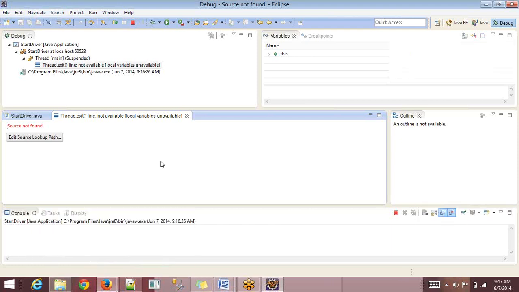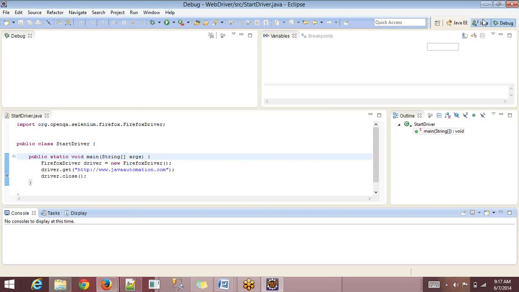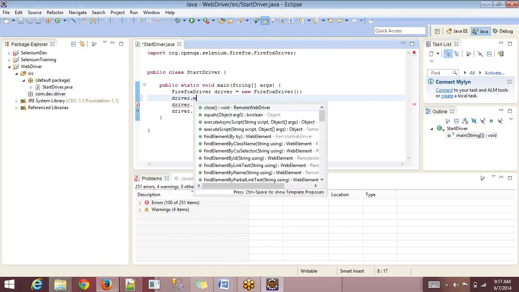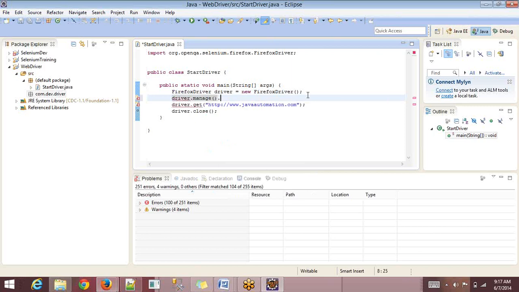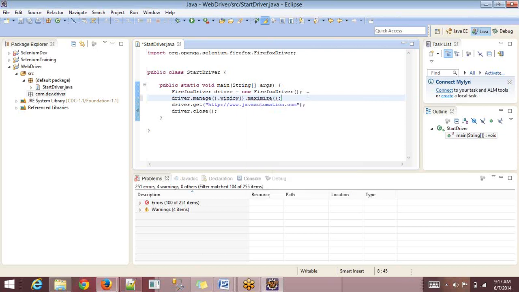But if you see that browser is not maximized. It opened the window, but that is not maximized, right? Yes. So to maximize that, you need to call driver dot manage dot window dot maximize. So this is the API you should use to maximize it.